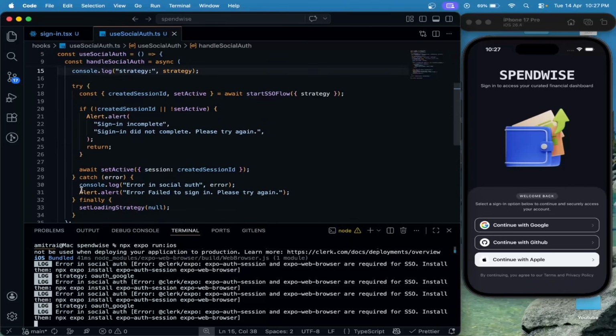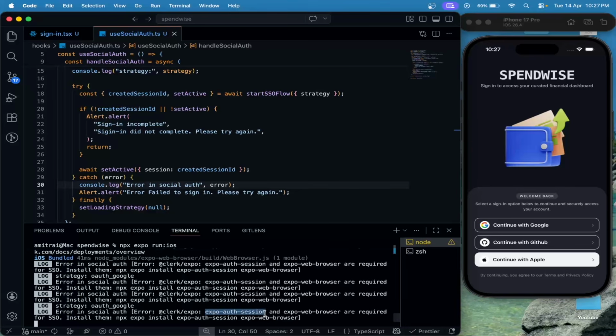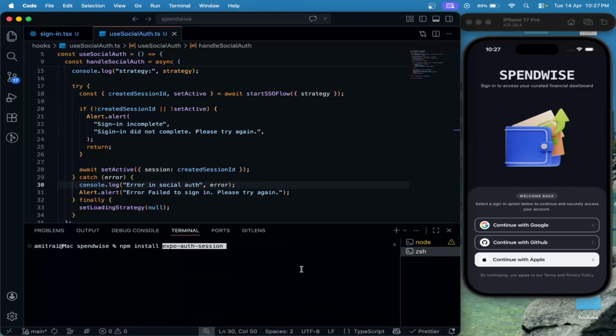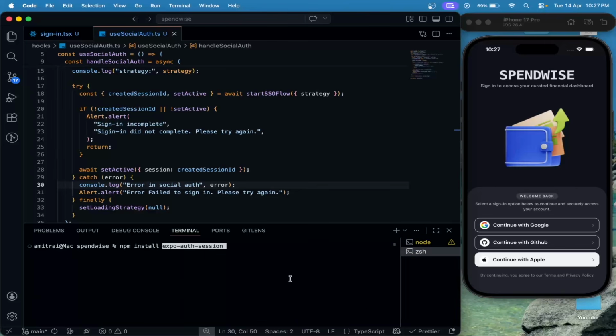We have logged the error here. It is saying error in social auth: Expo auth session and Expo web browser are required for SSO. Install them. Yeah, we missed this part. We need to install Expo auth session and Expo web browser. So let's quickly install this. We'll copy the Expo auth session and Expo web browser. After installing this, I hope this will work.